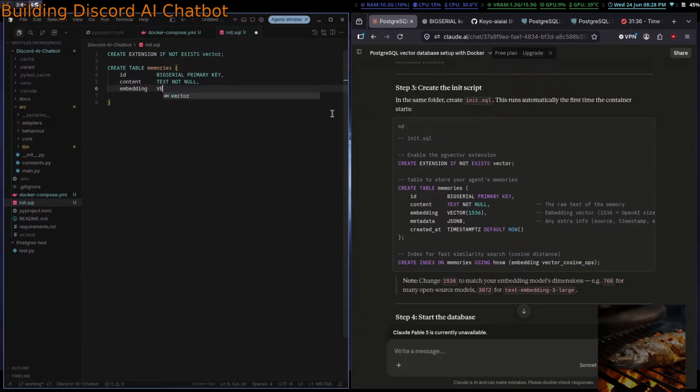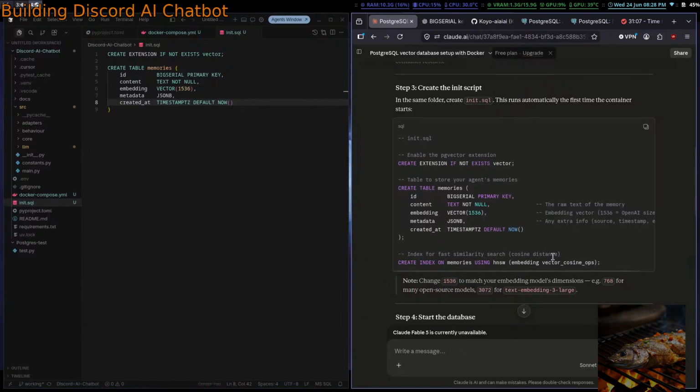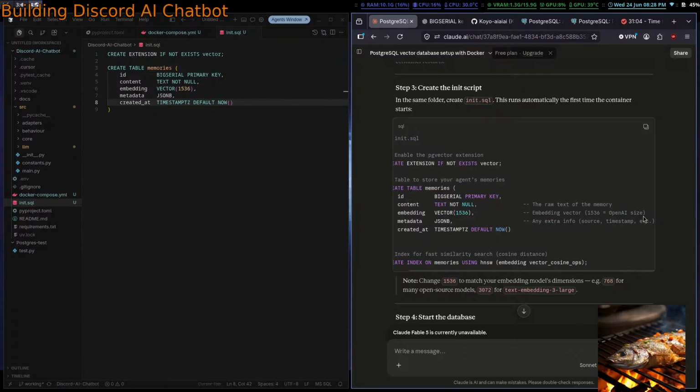Embedding vector 1536. What does this mean? So I guess it's how many dimensions the vector has, right? Okay. Metadata, JSONB, and created at timestamptz default now. Okay. OpenAI size. So OpenAI uses, okay, interesting, a 1536 dimension vector. How did they come up with that number? I have no clue.